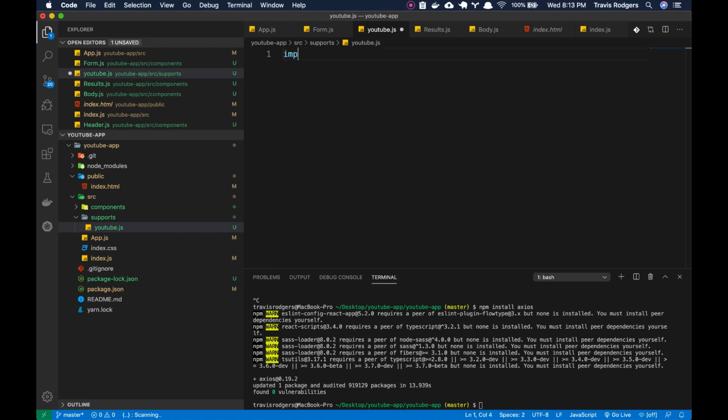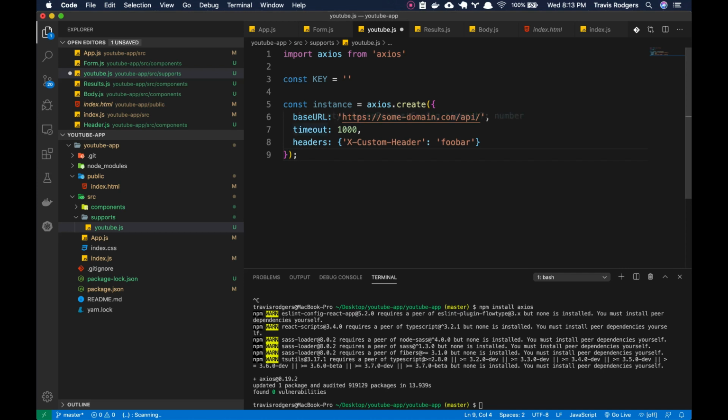So the first thing I want to do, of course, is import axios from axios. Then I want to do a const of key, and that's going to equal my API key. I'll put that in a minute. And then I'm going to paste in my information. Now, we don't really want a constant of this. We want more of this, export default. So we want to export this instance. I'm going to remove the equals. So we have export default, and this is going to be our Axios instance.